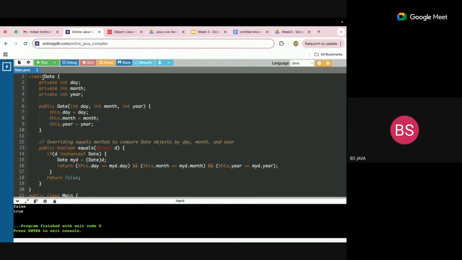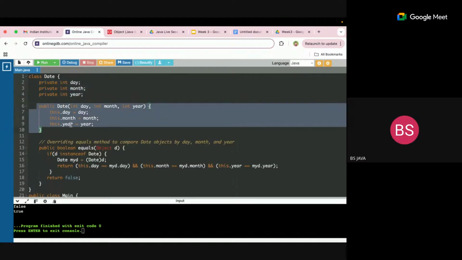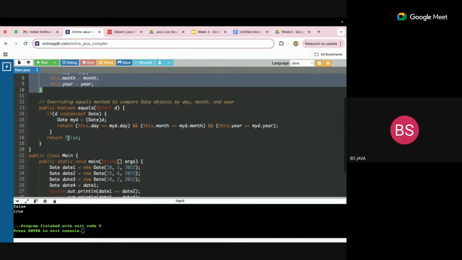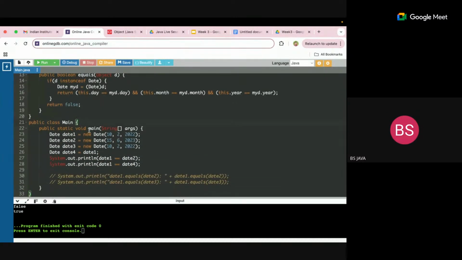Listen, here we have class Date. Here we have three instance variables: day, month, year. Here we have the constructor to initialize the values for day, month and year. For now, leave this equals method. Now in class Main, we have the main method.